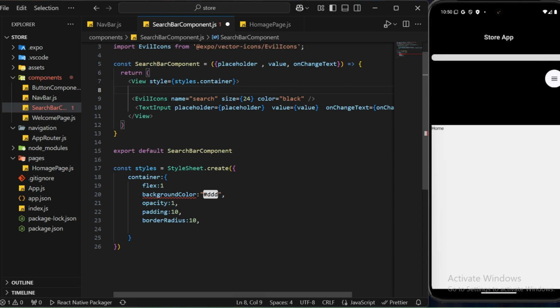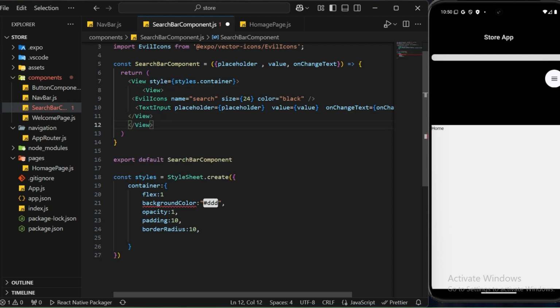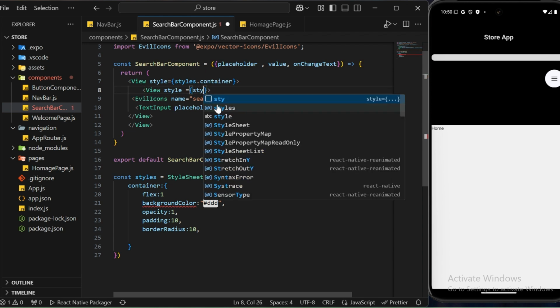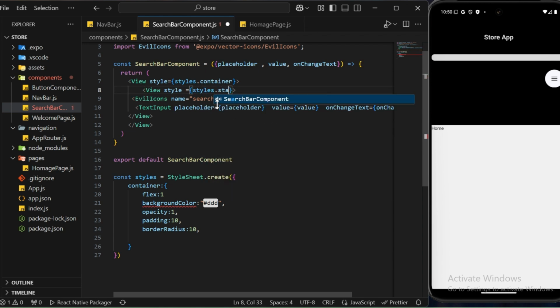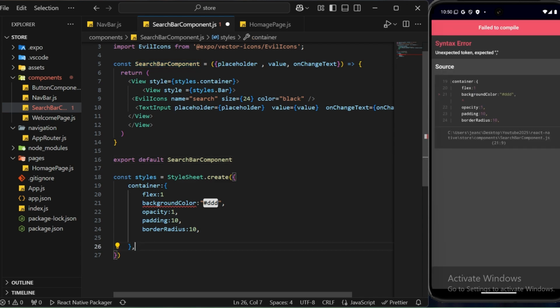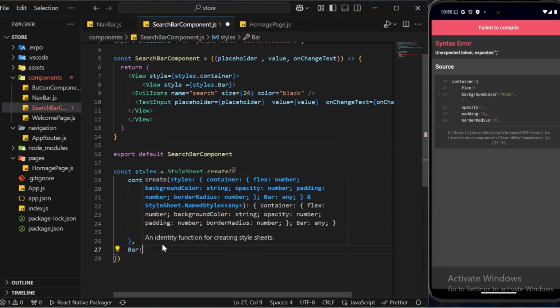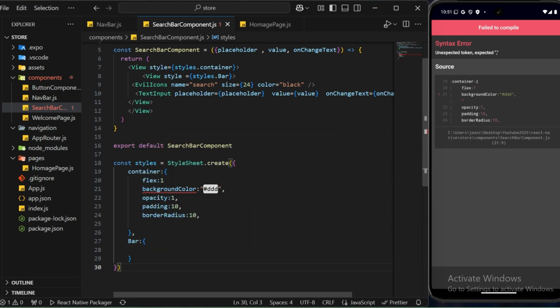We need to create another view. But we can only start with this view, but we need to create another view for it to work as well. So the second view will be stylus and then start this. So let's create the bar. Only this. And come here, it will cause an error because the bar was not created. Come here, bar, now it will be okay.